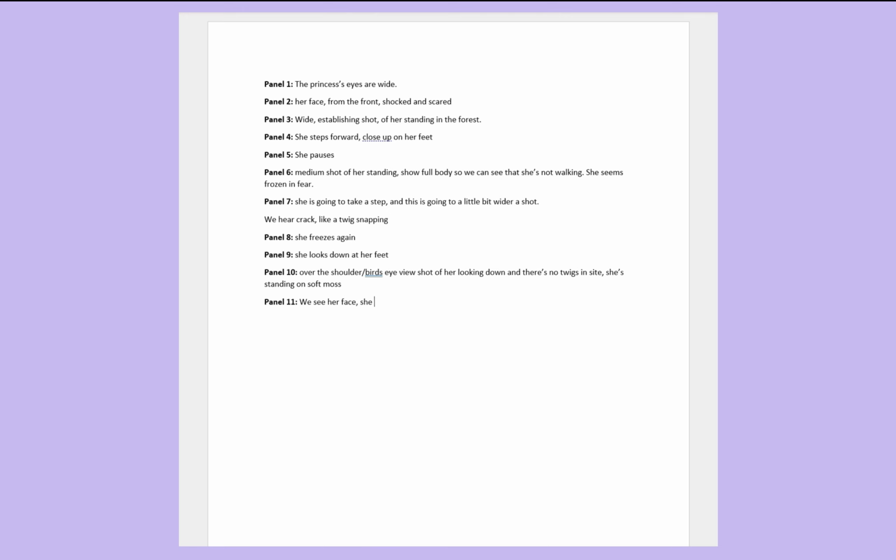She looks kind of like she's taking in a breath. Like she's about to hyperventilate or something because she knows now she didn't make that noise. What did? So panel 12, let's say, it's going to be a side view of her face. And I'm going to add another creak crack sound behind her.